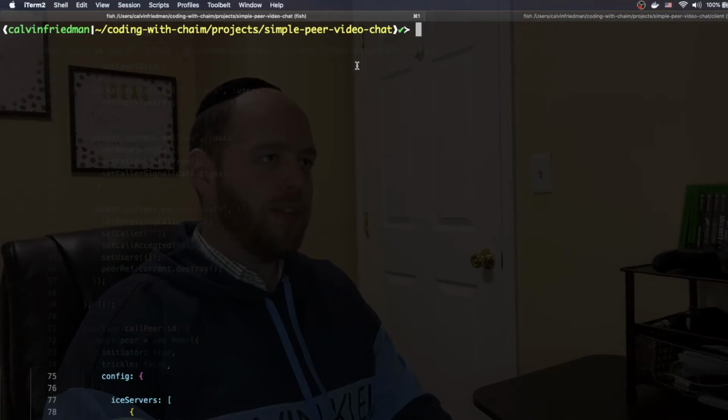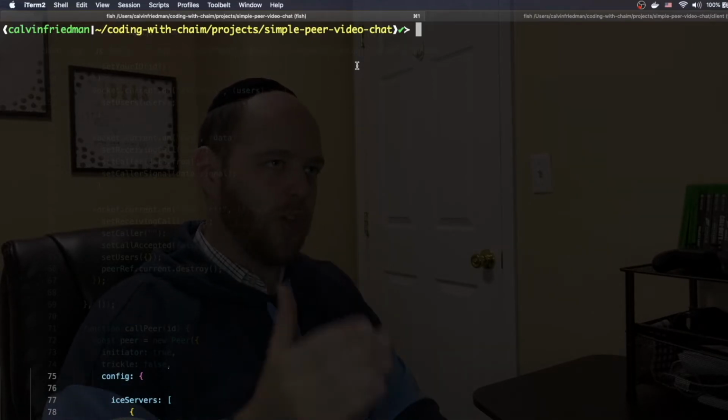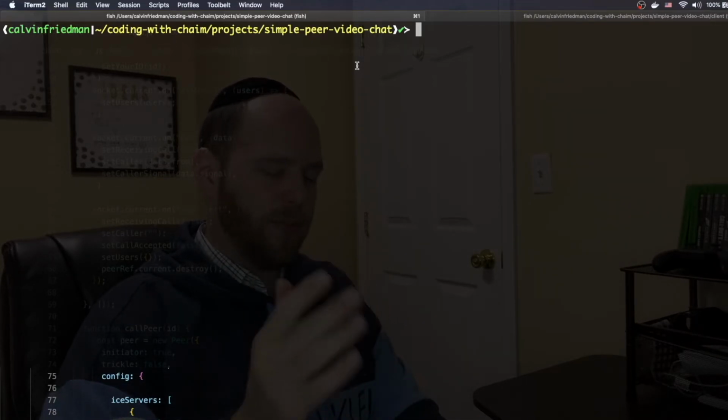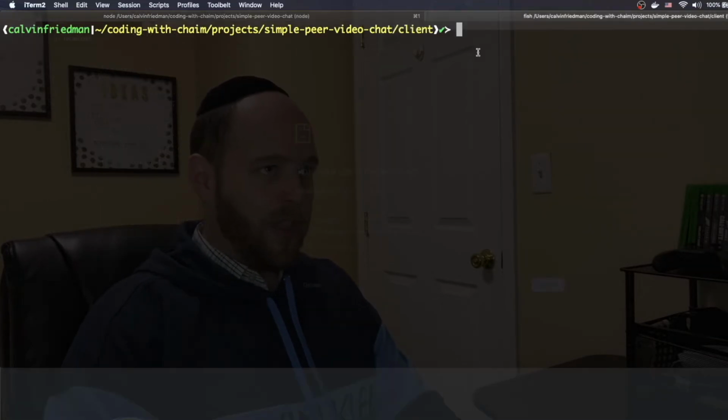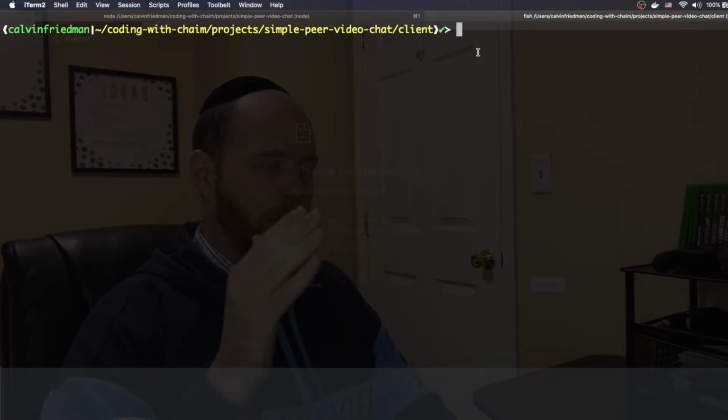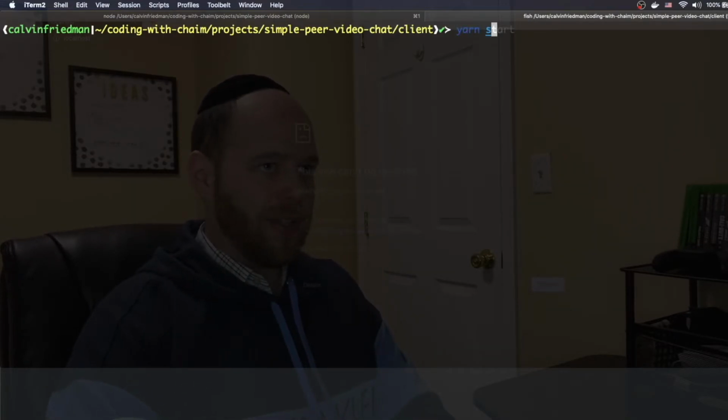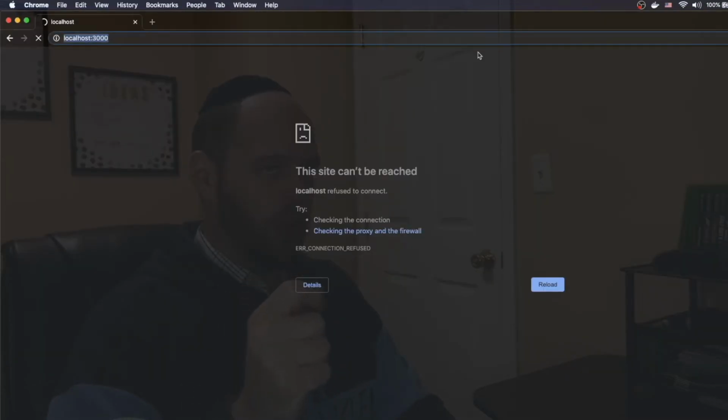Okay, so in order to run this application, you're going to want to have two terminals open. The first terminal will be pointing to the root of the application, which in this case is simple peer video chat. We're going to say node server.js. We're then going to have another terminal open, pointing to simple peer video chat slash client, and here we're going to say yarn start. This is going to bring up the client application on localhost 3000. Then we can set up a call, try to leave the call, and see that it all works as planned.